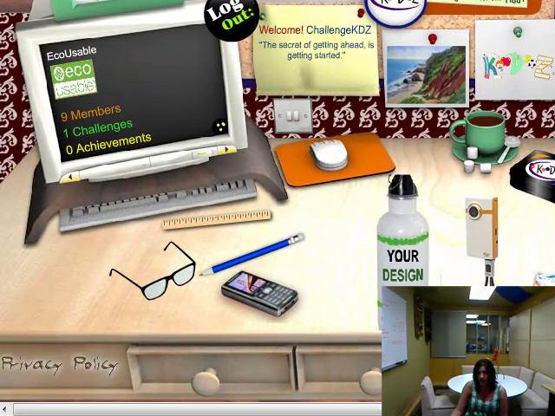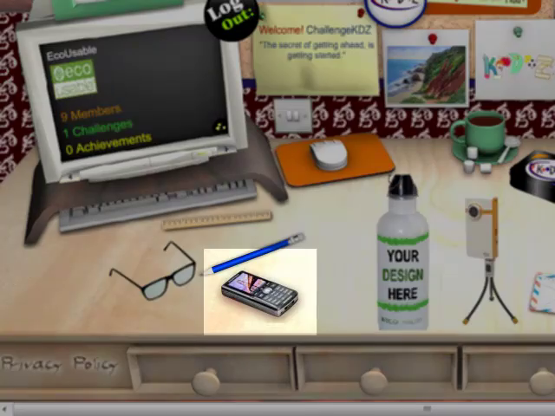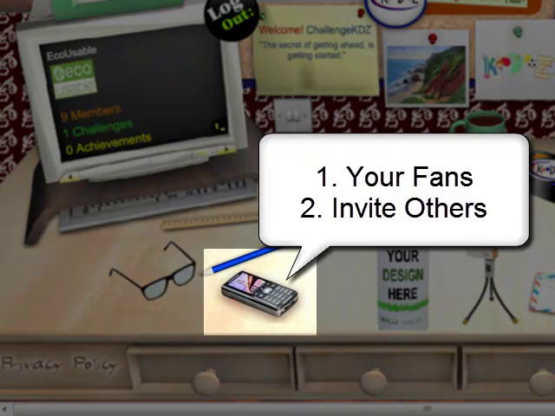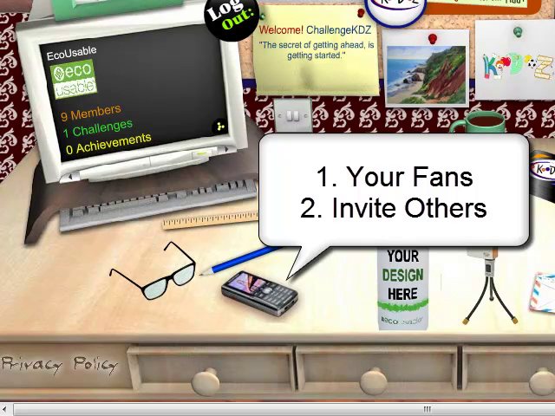Today, I'm going to be talking to you about the My Network feature that you'll find located on your desktop. My Network allows you to see the fans that you're connected to and the relationships you have with them, as well as invite others on the site to be your fan.